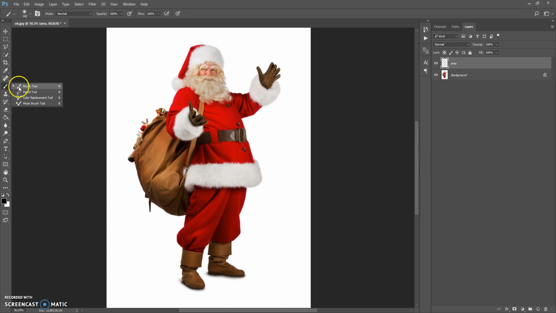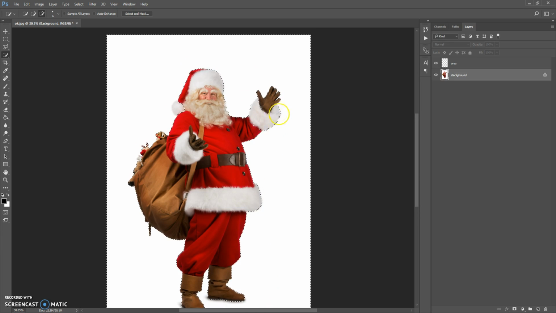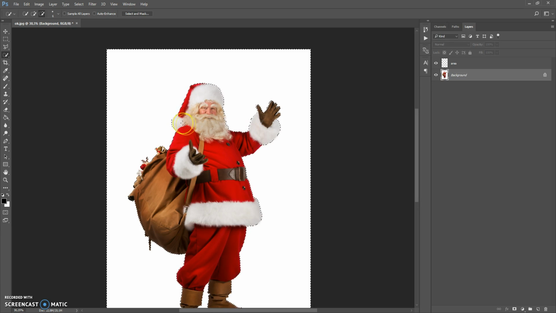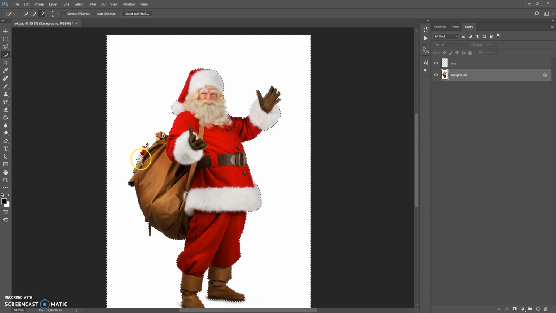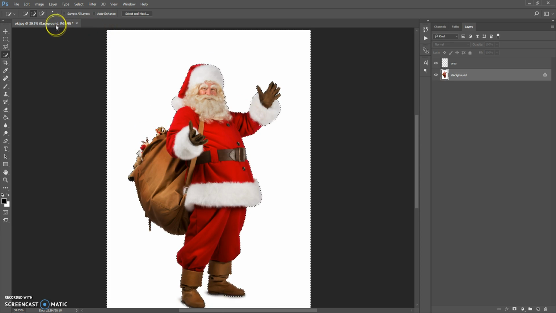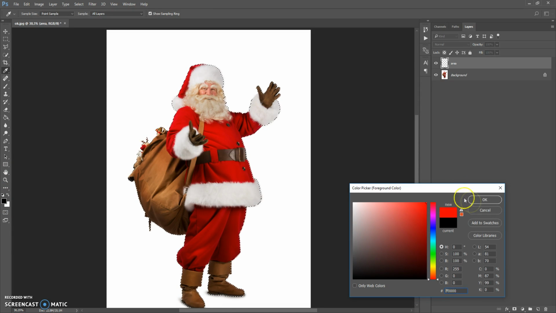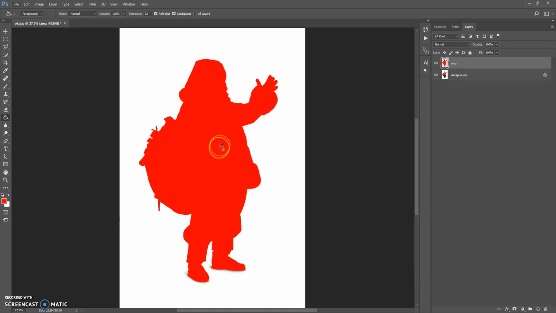For that you can use a brush tool. Also you can use the quick selection tool or magic wand tool, and you can use some other tools. For this image with a white background, I'm gonna use a quick selection tool. Okay, now I fill this selection using the paint bucket tool. You can use any colors. So the area is done.